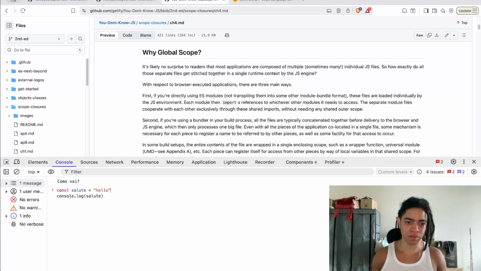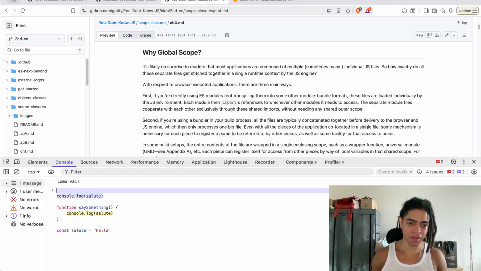Yeah, let me put it this way. Let me say, hey, you say it's a function. Function say something. In this function, you say, hey, I'm going to say console log is salute, right? So console log is salute. So let me put it here.